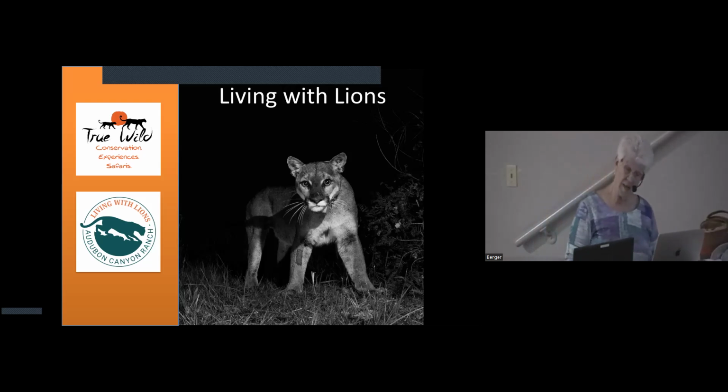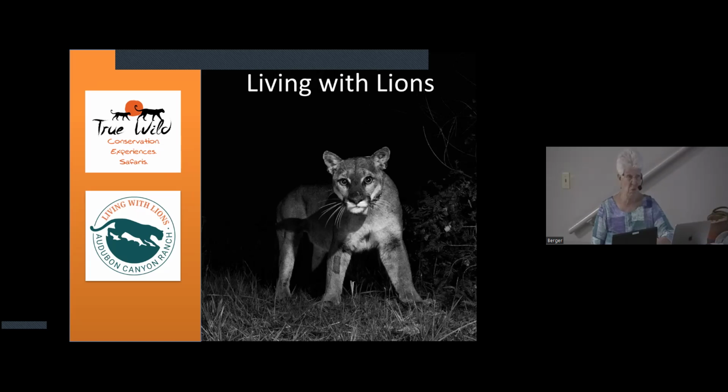I am not a fan of house cats. People wonder if you love mountain lions, don't you love house cats? And I'm not really crazy about house cats. And the reason why is that they jump on your counters and they jump on your furniture. And the reason I like mountain lions is that they don't jump on your couch and they don't jump on your furniture or your counters.